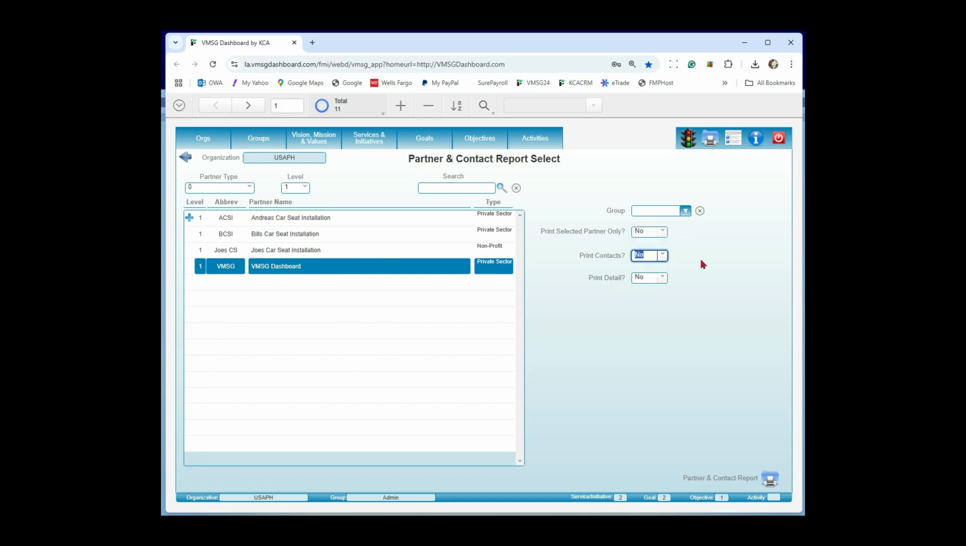So I'm going to say no. Do I want contacts? So the people who are the contacts within the organizations, I'll say yes. And then do I want the detail, meaning do I want email addresses, phone numbers, all that stuff? I'll say yes. And we'll generate the report. And that's all it is.